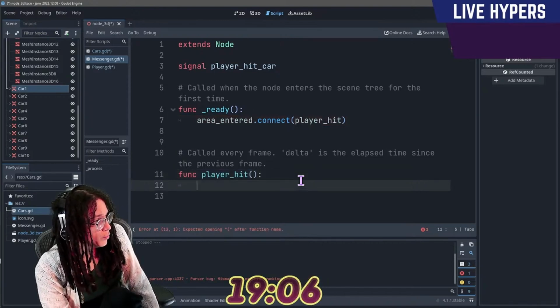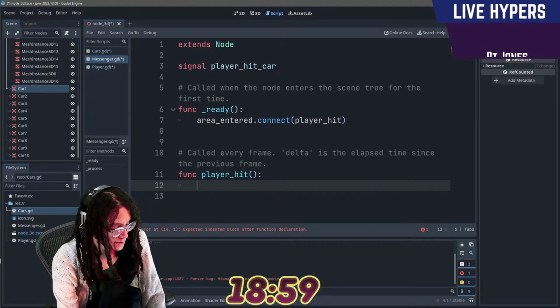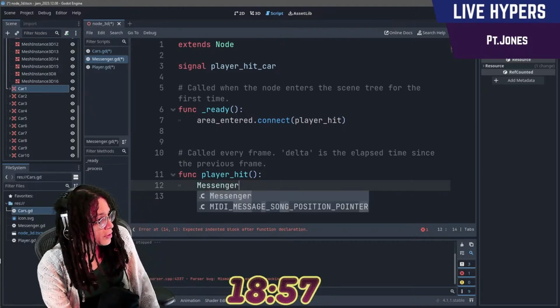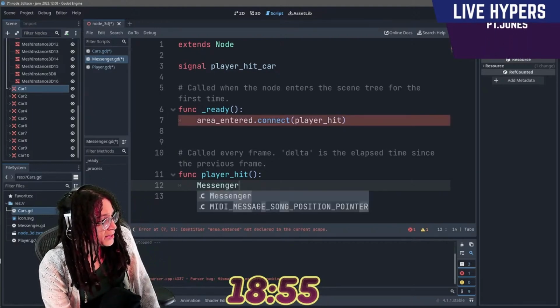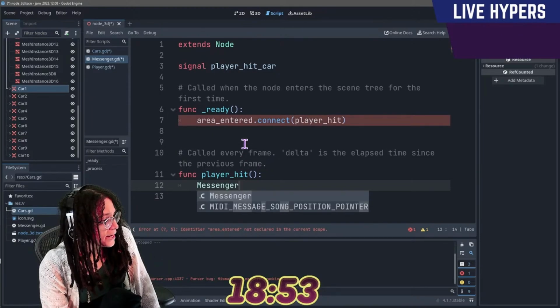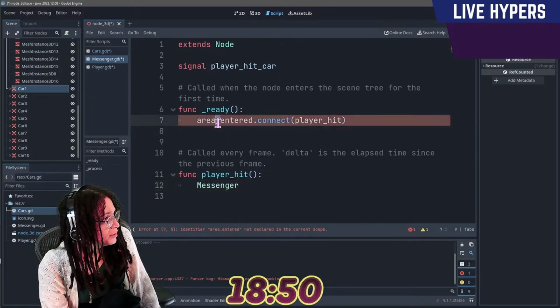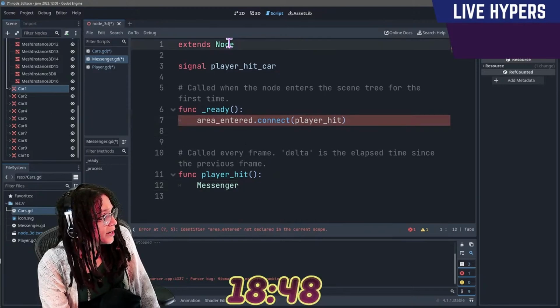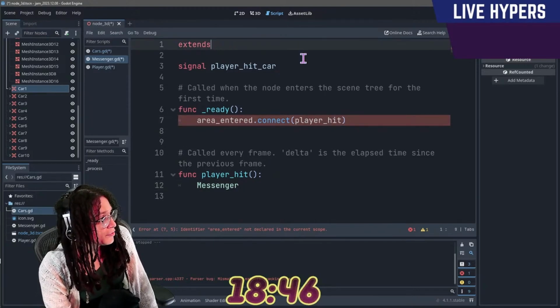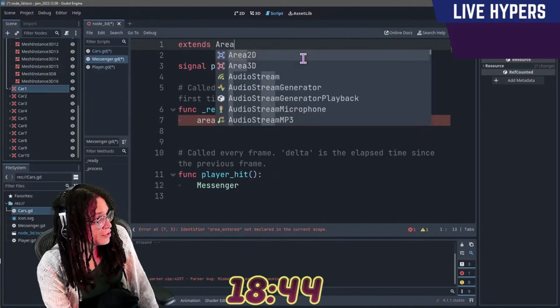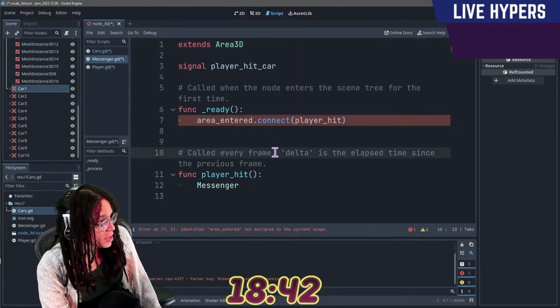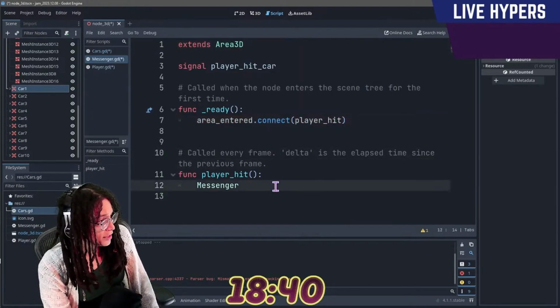Okay, and then when the player is hit, we want to tell the messenger, hey, the player was hit. Area entered, not declaring the current scope. Really? Oh, right, so we have to say this extends from an Area3D, so that way the area entered can even work. Yeah, I learned how to code, maybe.